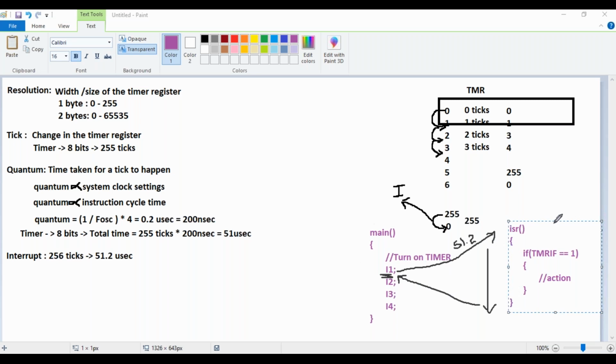Like this, if the control keeps visiting the ISR every 51.2 microseconds, don't you think the main application is going to get delayed? Obviously, yes, the main application is going to get delayed with this kind of ISR. Practically, if our microcontroller keeps generating the interrupt every 51.2 microseconds, it is challenging for it to focus on the main application. So we have to delay this process. We cannot let the control go to the ISR every 51.2 microseconds.